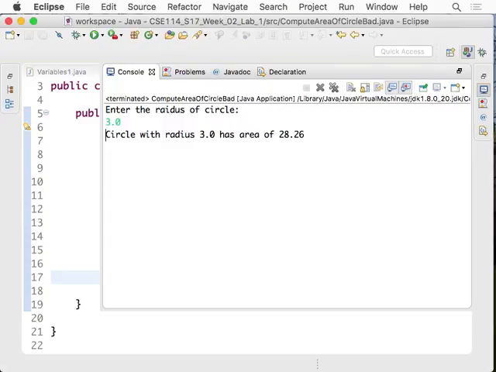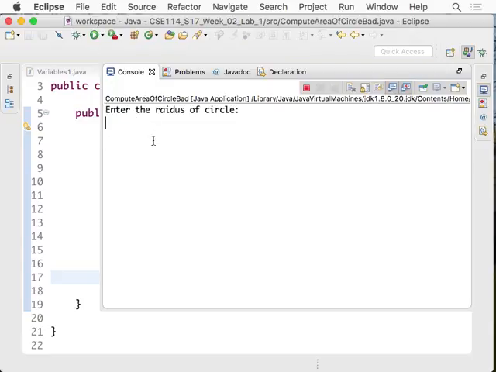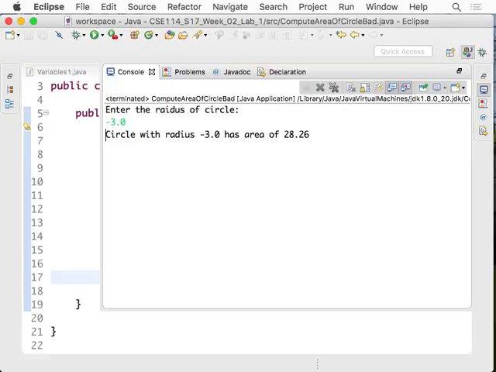Let's try something else. What if I do this? Let's try another run. Minus 3.0. What does it say? Circle with radius minus 3.0 has exactly the same area. Does it make mathematical sense? No. So now what's going on here? Let's try this here.